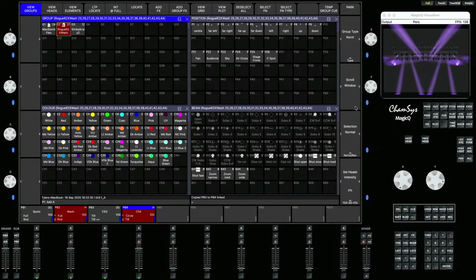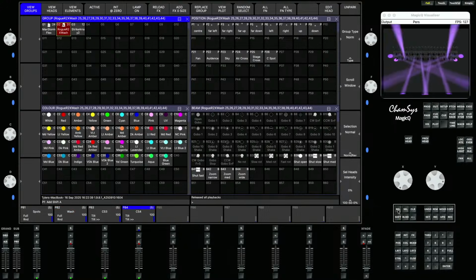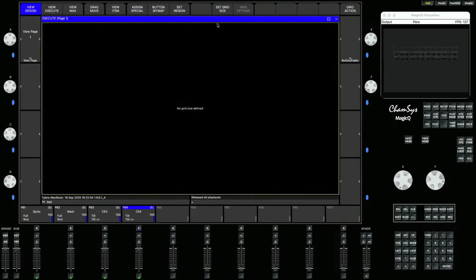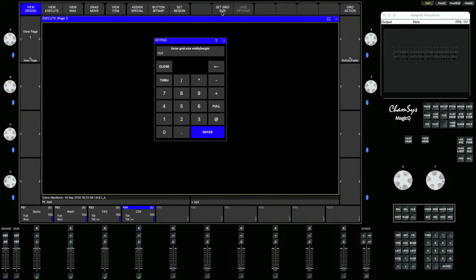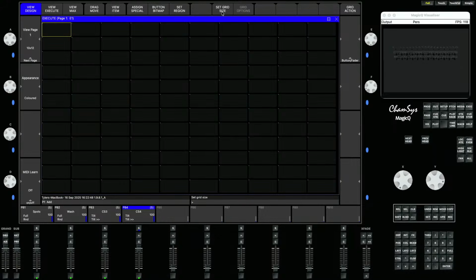Now let's have a little look around our execute grid as well. So I'm just going to turn everything off for a second. And we're going to go across to our execute screen. We're going to set up a grid, 10 by 12. This can be any size, any number of buttons that you want. Really just depends on what you can press, whether you're using touchscreen, a mouse, and so on.